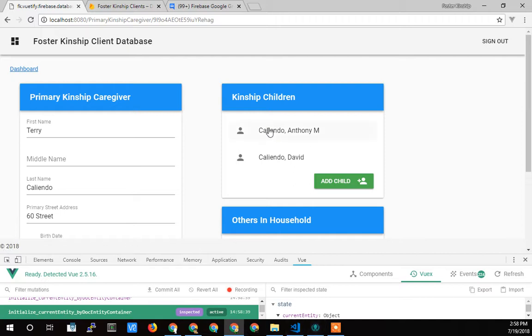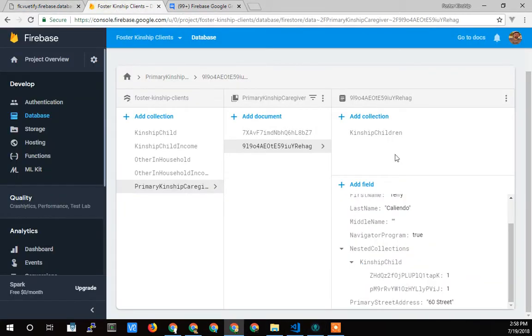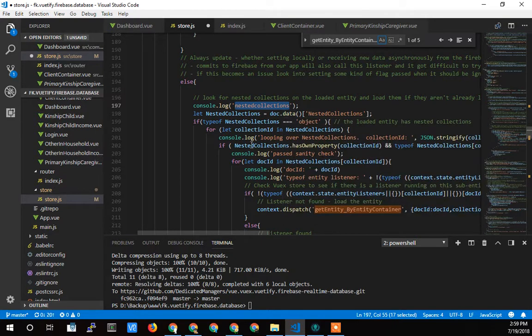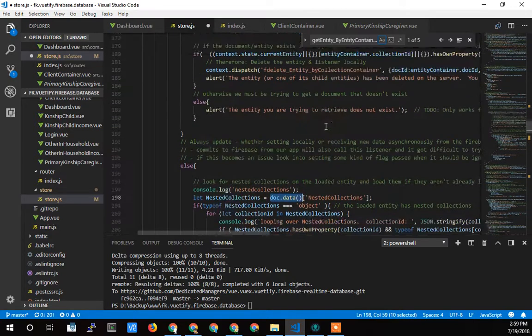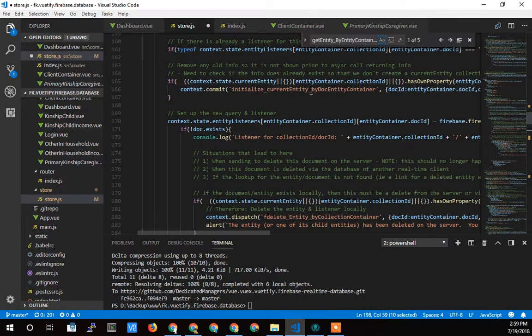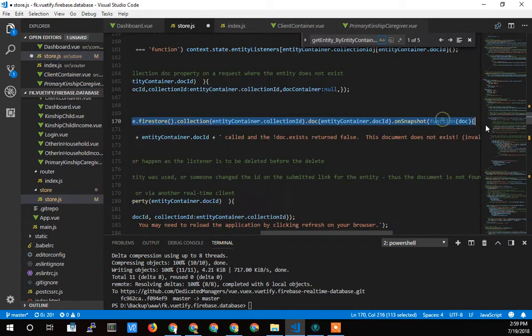So if I just want to continue forward with this, it's looking here, finding the kinship child, and it sees two of them. That's what's getting loaded here when we do this nested collections. So I'm looking at the nested collections object that's returned. So the doc.data is the object that is returned from this call. So the Firebase call here.